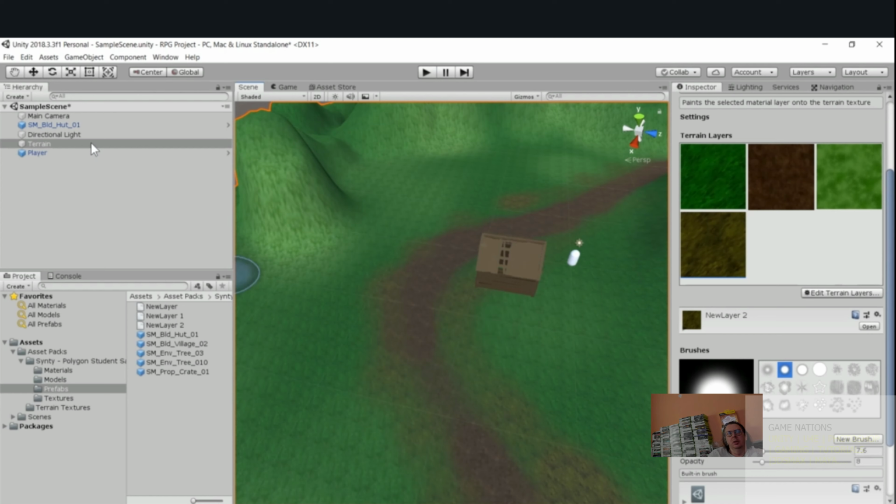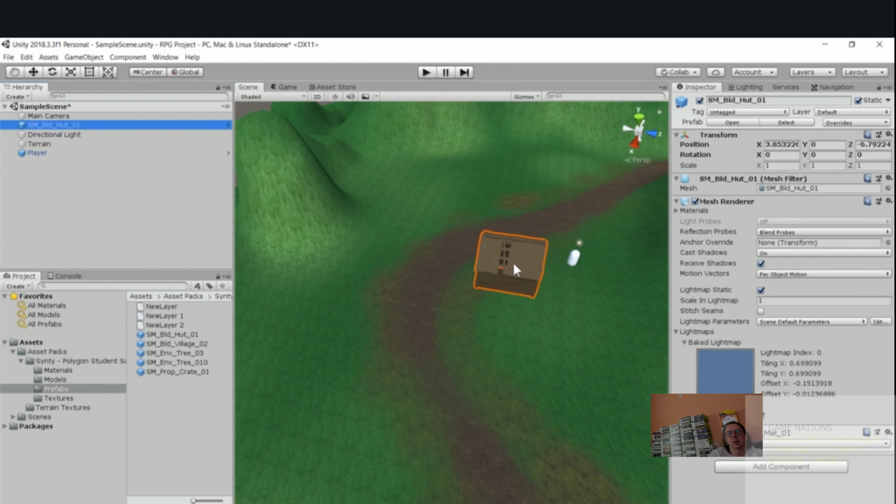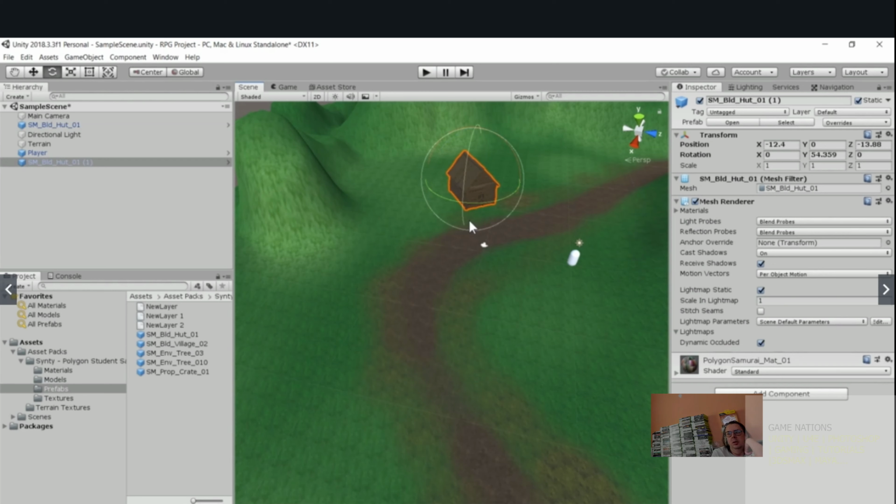Okay, so let's click on the one hut that we've got in there already. You might not have one, you can drag one in. I'm just going to position it over here a little bit. Click on the E tool, rotate it so the front door's facing the front. Control D or Command D if you're on the Mac to duplicate that, move it along a little bit.